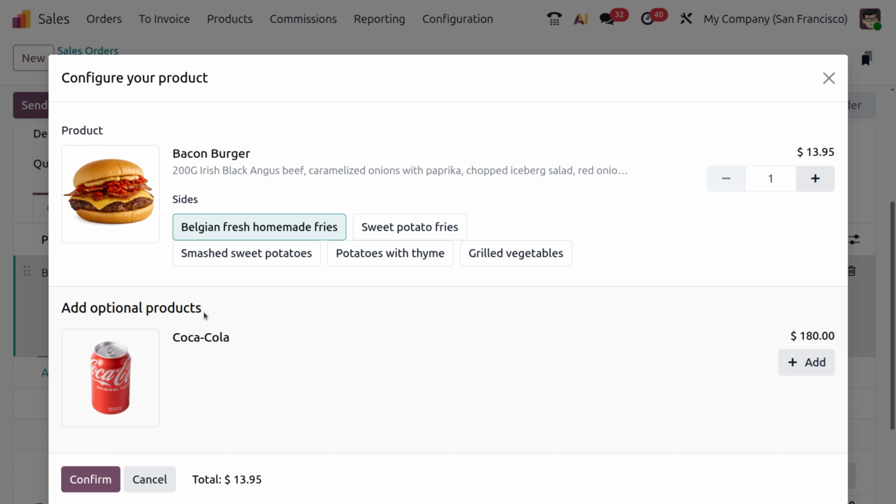There you can also find one more thing, which is the optional product that we have already suggested inside the sales section. You can find the optional product along with the main product, which is Coca-Cola. So if any of your customers needs to buy Coca-Cola once they order the bacon burger, they will see this particular product. If they need to add it to their cart, they can easily do that. And it's also a kind of upselling in Odoo 19.